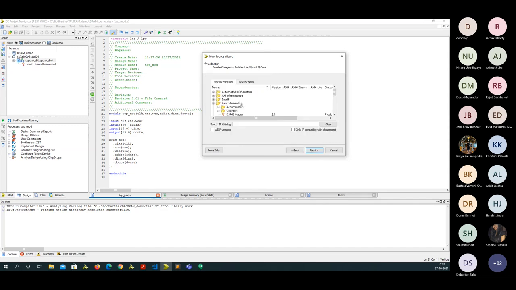Now, over here, this is a generic window that will be displayed whenever you open this IP code generator. Over here, there is something known as basic elements. Below this basic elements, there is this memory elements thing. Under the memory element category, there is block memory generator.